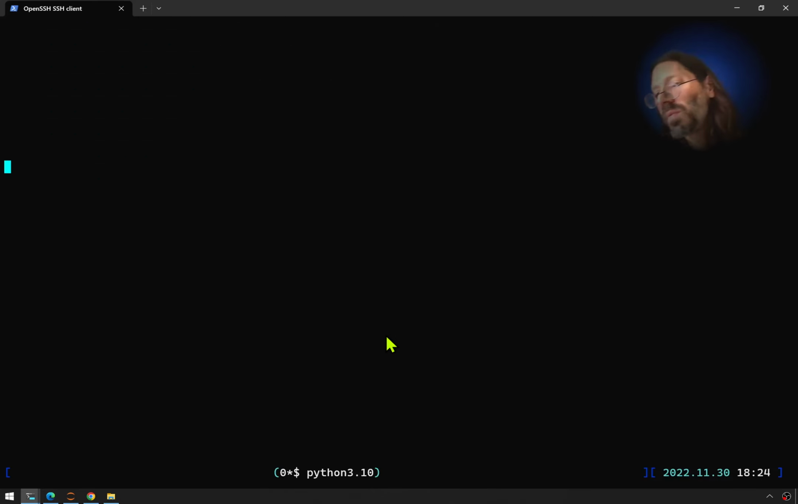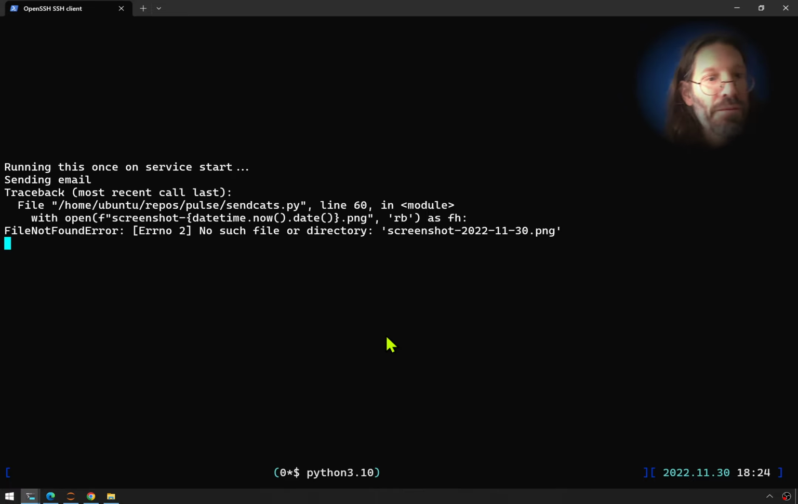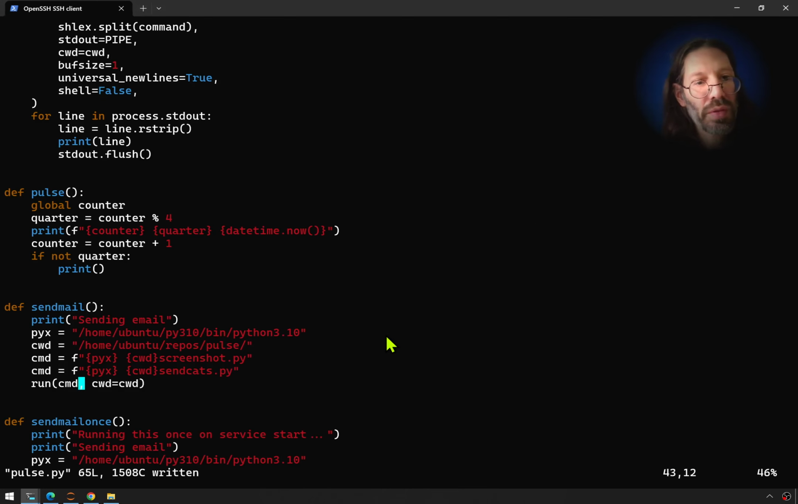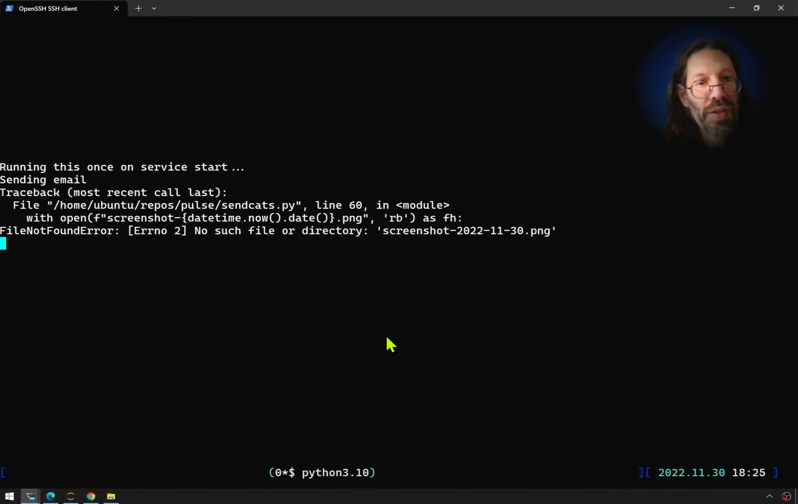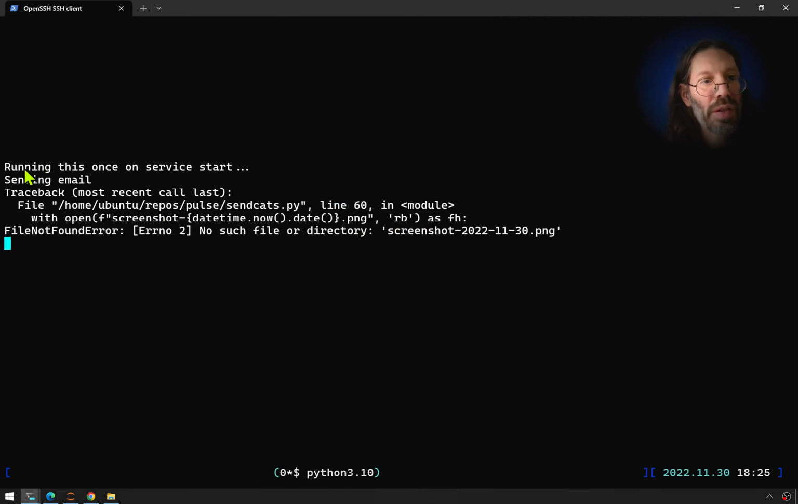I provide no assurances of screen redraws. Screen redraw errors do occur. There's our send mail. No such file or directory, screenshot. Should be there. Is it not running the right one? Oh, running this once on service start. Yeah, running this once on service start, sending email.